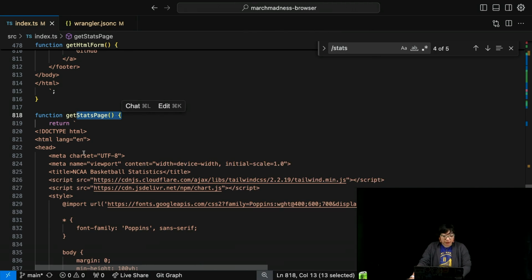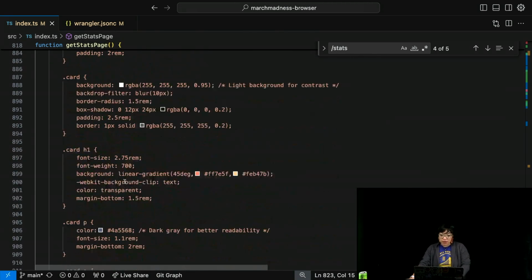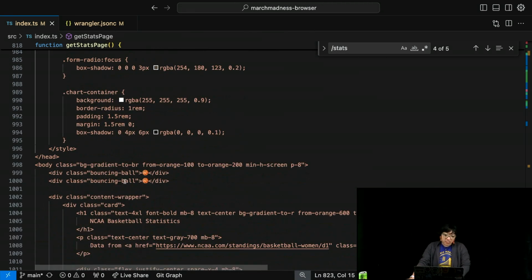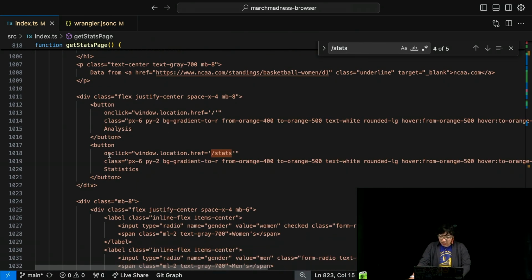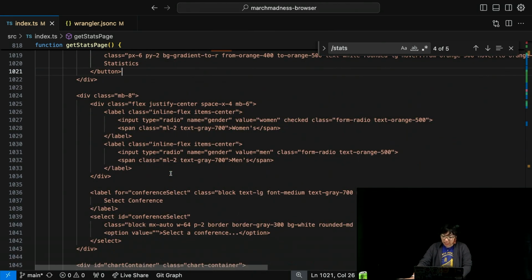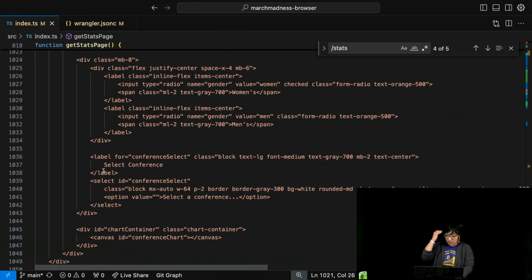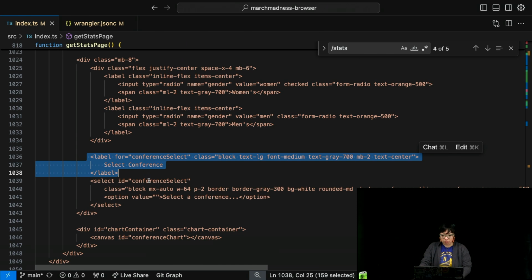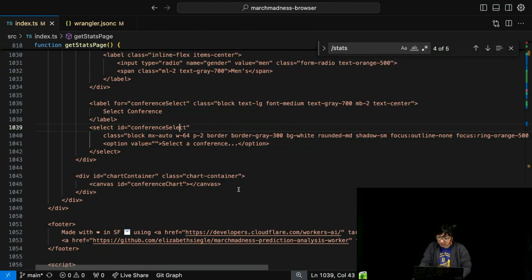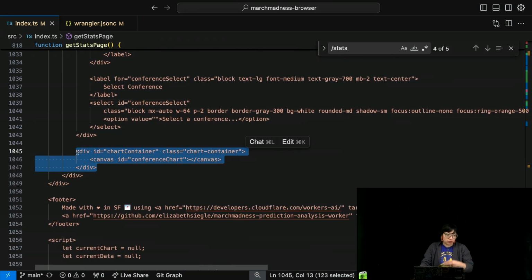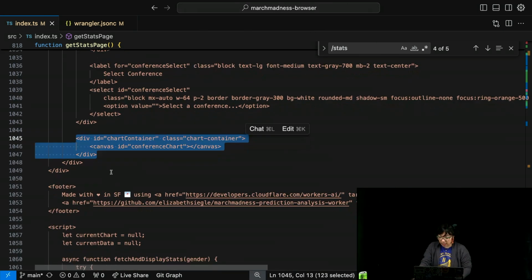Here's our get stats page function, where we display HTML, a lot of CSS for the form, button on click to hit the stats endpoint. Select conference. So that dropdown was populated with all the conferences in the NCAA Division I. Chart container, so that's where the data viz was displayed.